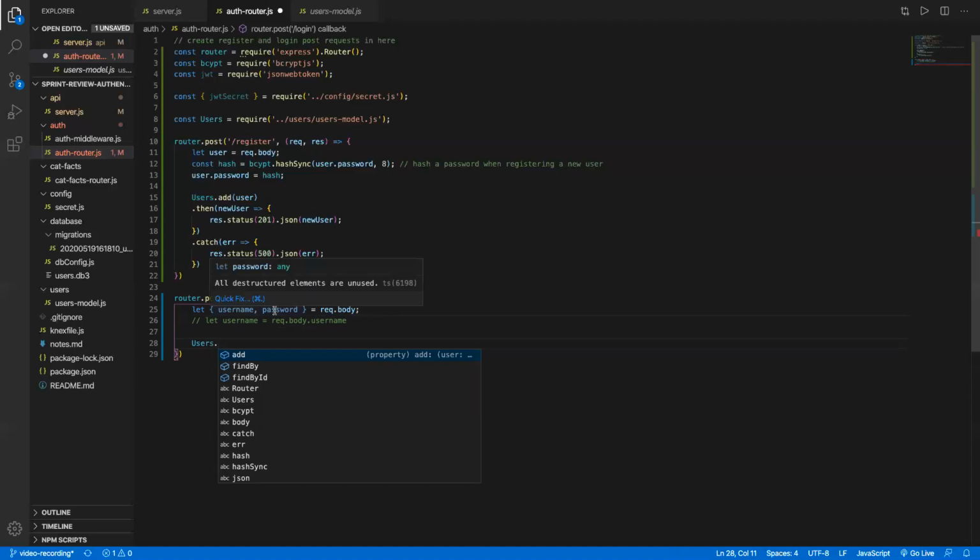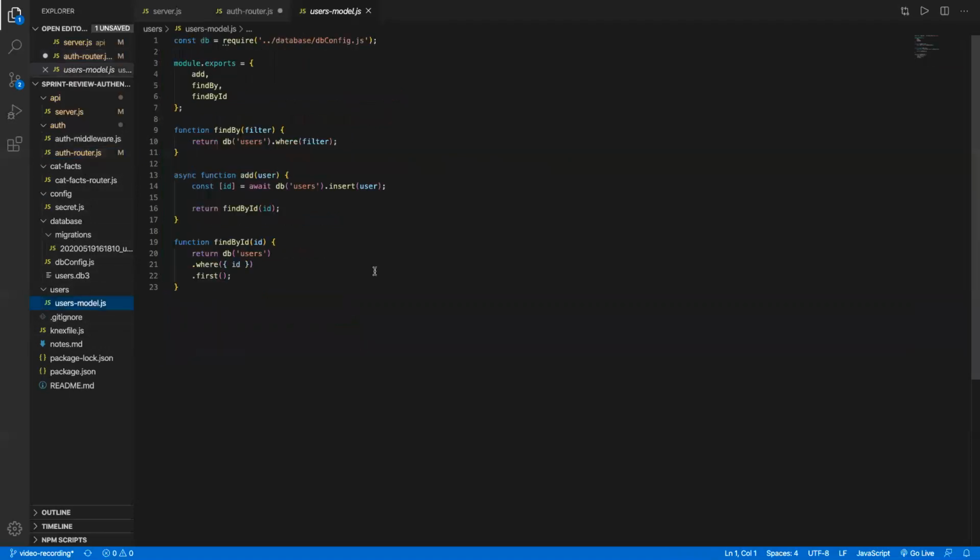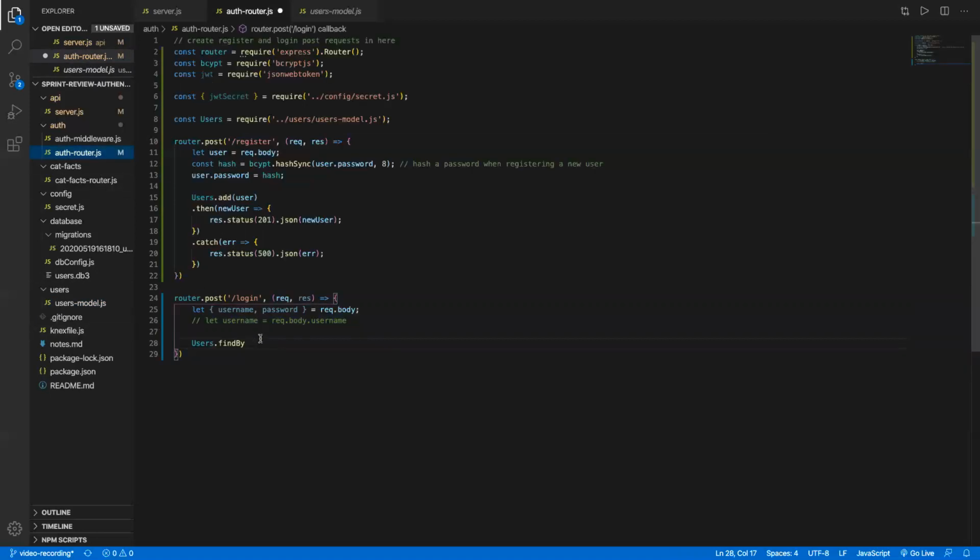All right, and then once again, we're going to say users so that we can get our helpers here from our user model. And then this time, we're going to say find by. If you go in here, you can see, I'm losing my place, hold on. Oh, here it is, okay. I have a function, oh, find by ID, that's different. Find by, and that is just going to filter through my users and get a single user so that I can log in one user.